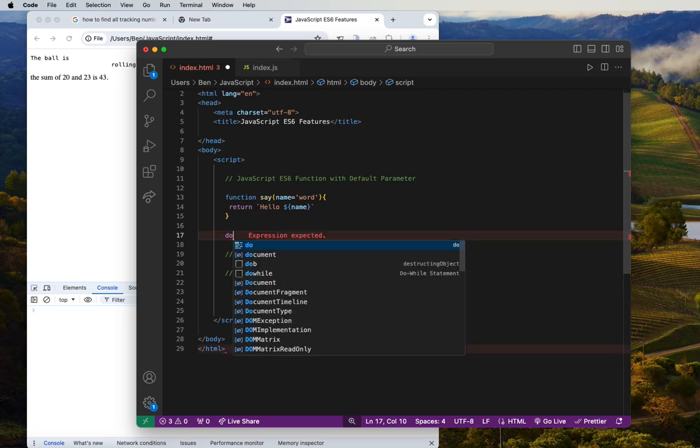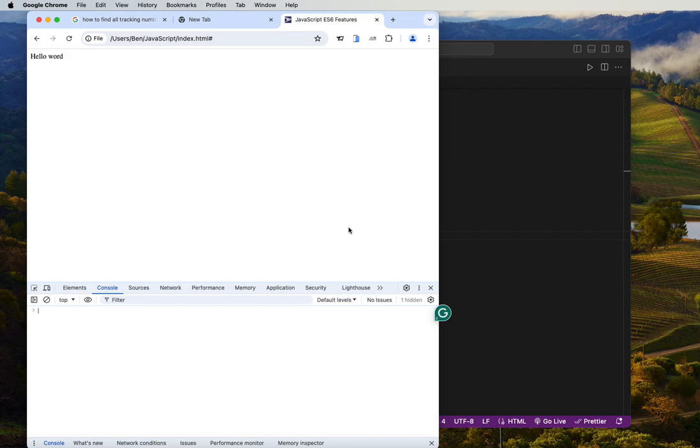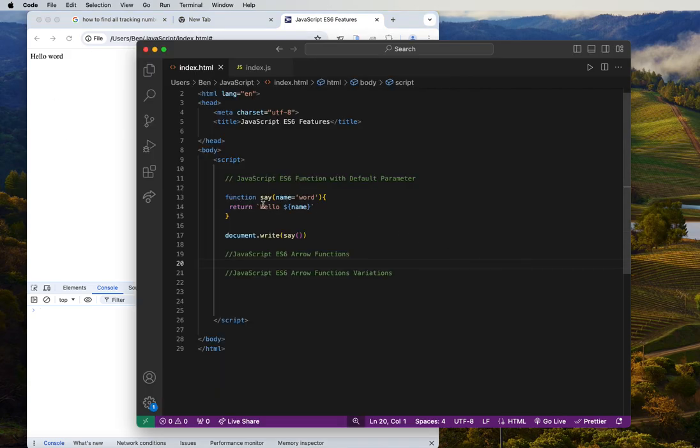So let's check that one out. Document dot write, and we're calling the function, which is this function, but it has a default word in there. If I call this on the screen, we see hello world. This is only hello here, but because of the ES6 function, which lets us assign a default value to the parameter, it's going to show hello world on the screen.